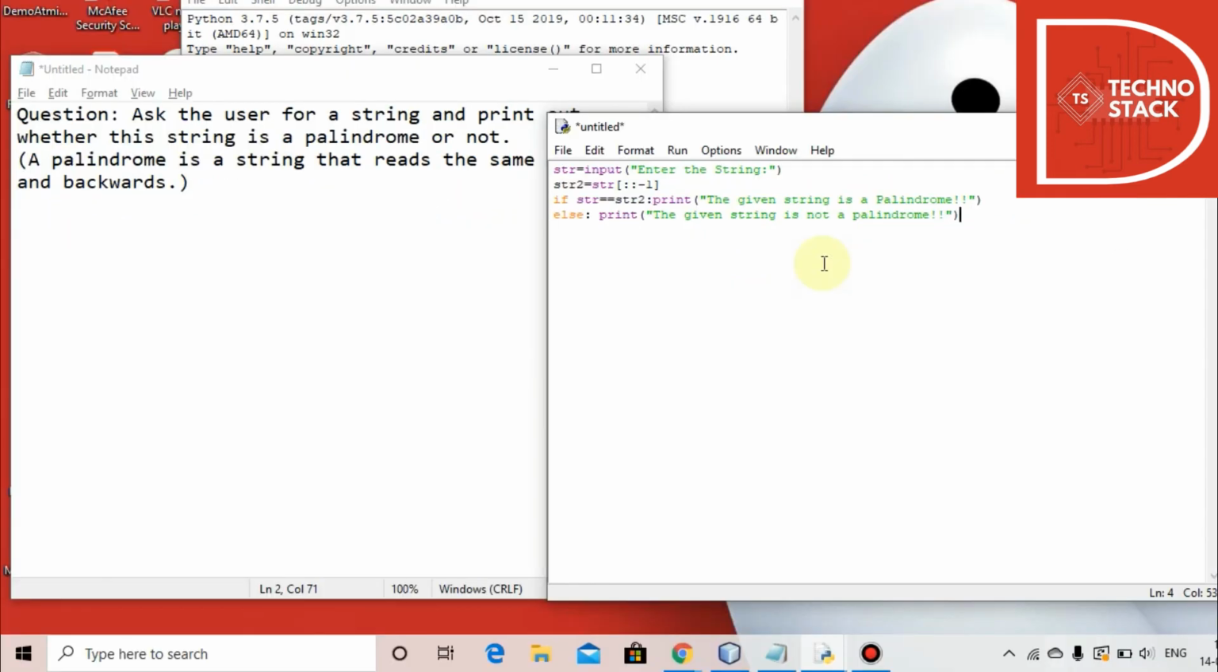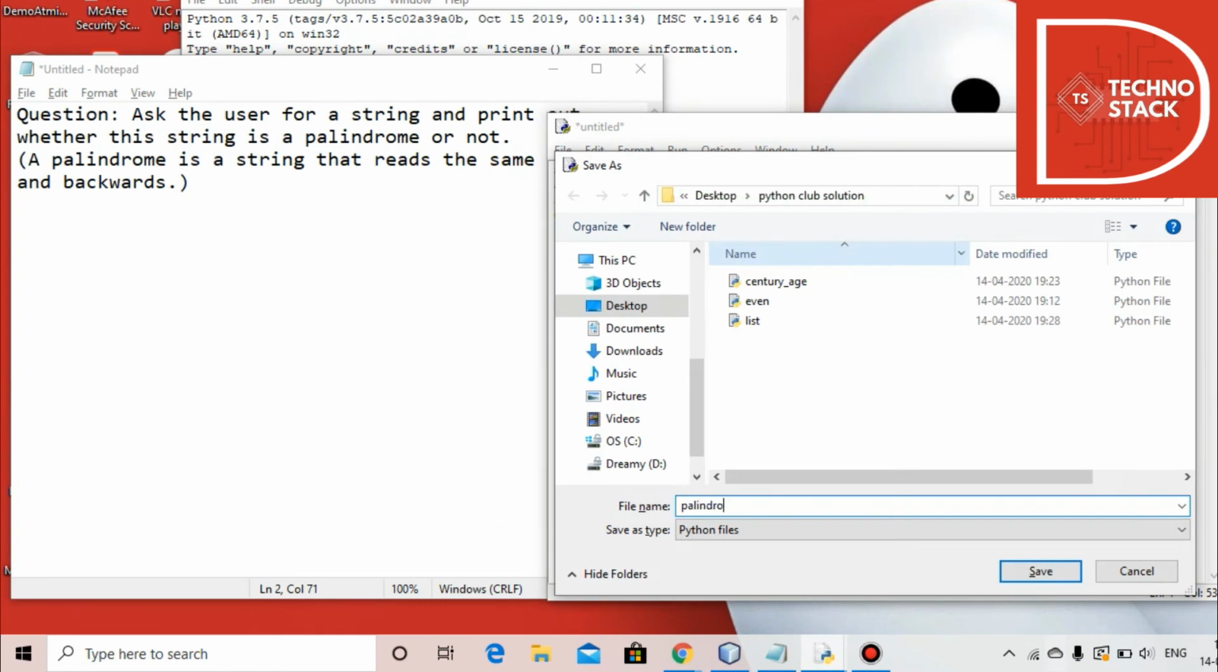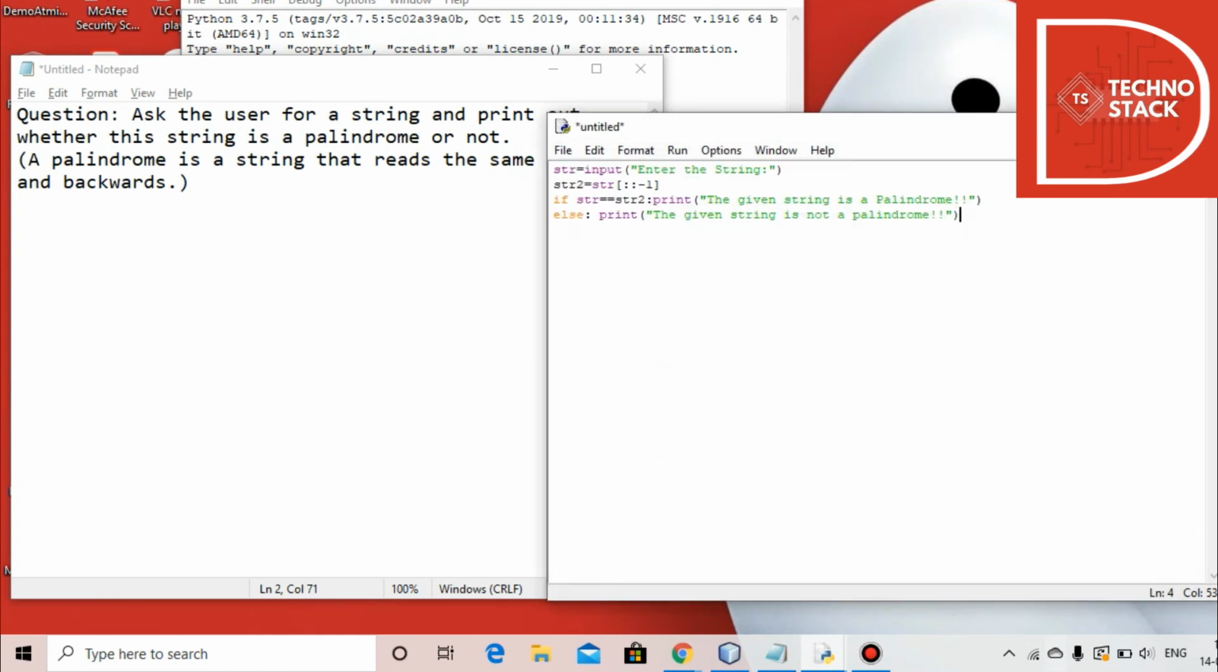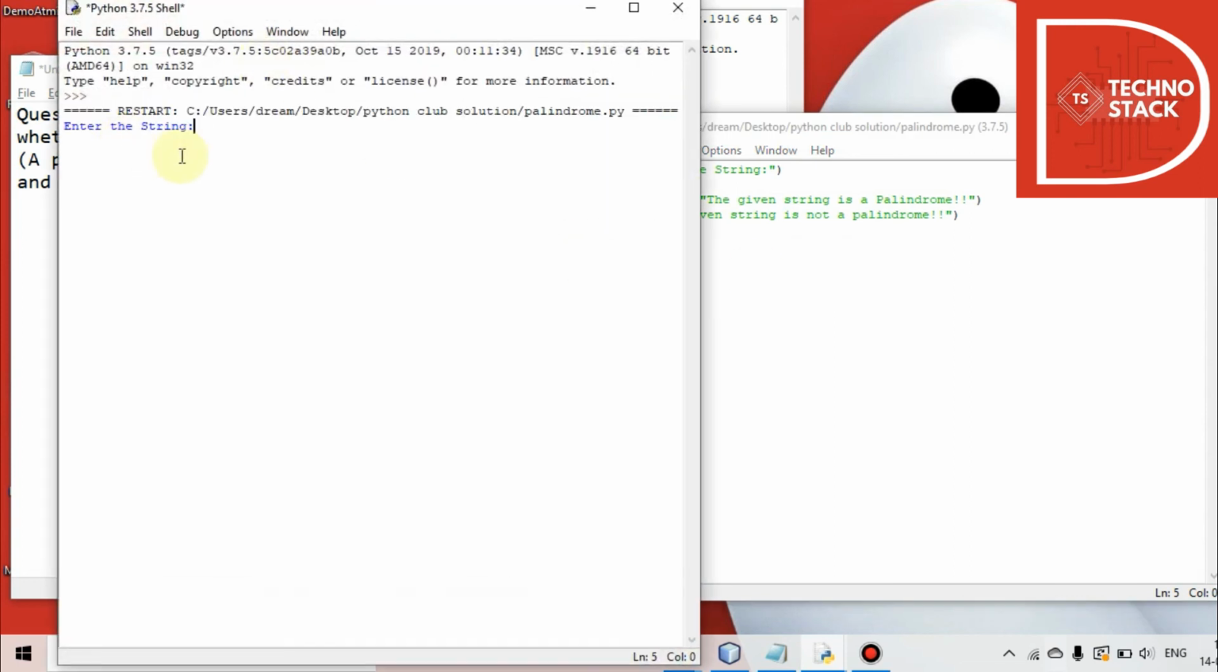This is basically the program for it. We'll just save it in the name of palindrome. Press F5 to run the module and you'll be asked to enter a string. I'll enter a name. Now you can see this is a palindrome, so it should show me it's a palindrome. The given string is a palindrome.